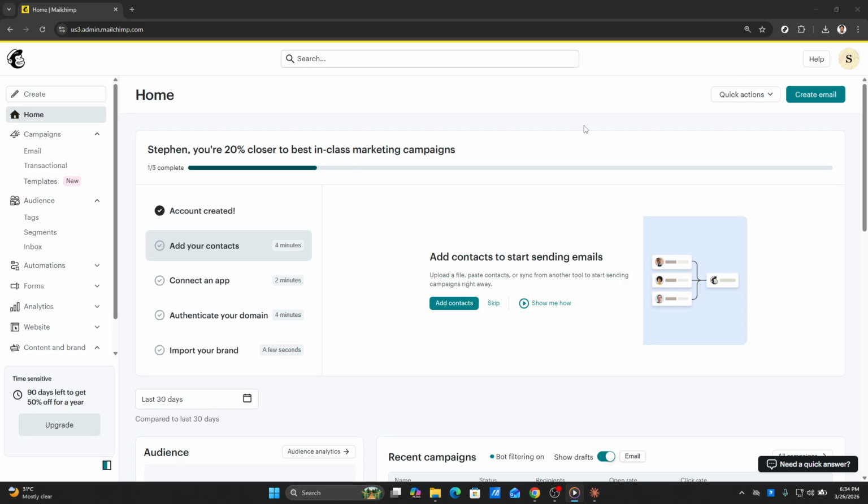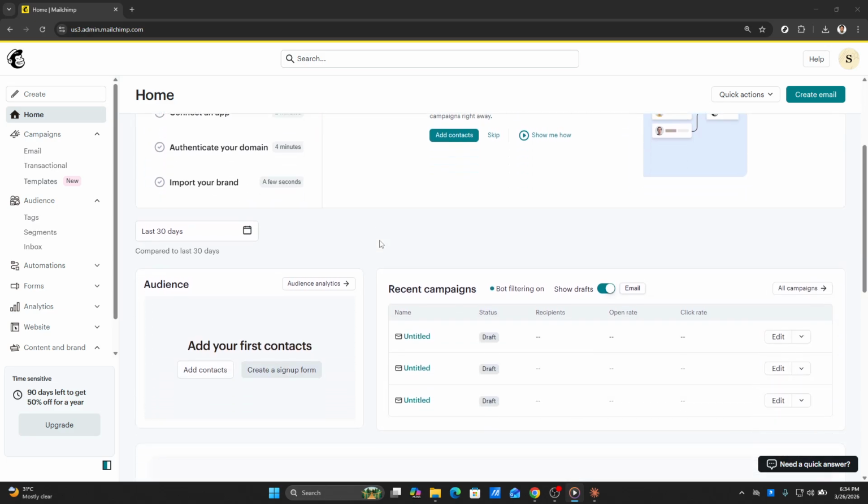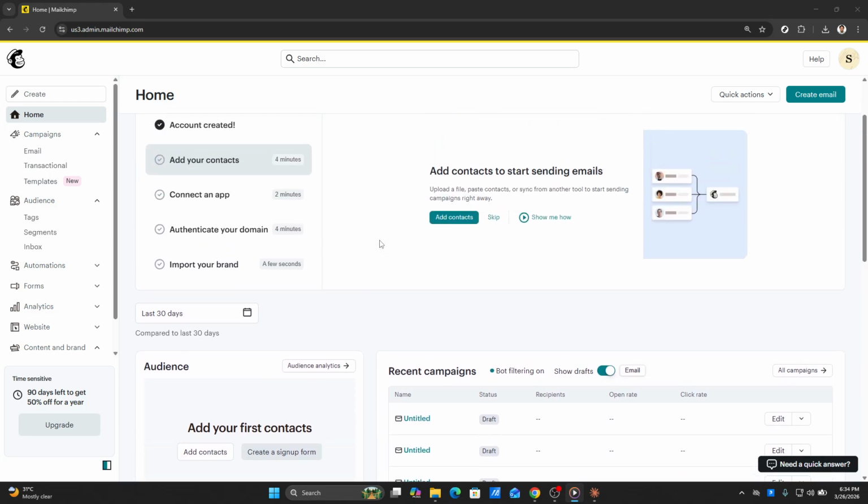Open your preferred web browser and go to the Mailchimp homepage. If you're not already logged in, make sure to do that now by entering your credentials. Once you're in, you'll find yourself on the Mailchimp dashboard, which is the central hub for all your email marketing activities. Next, look for the Audience tab.